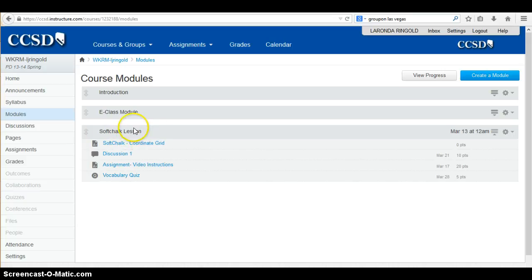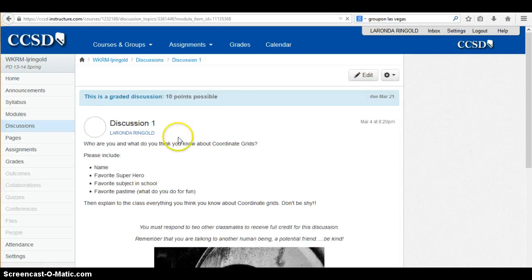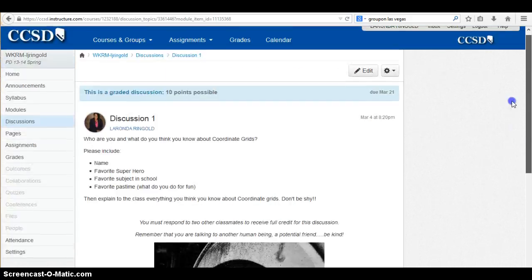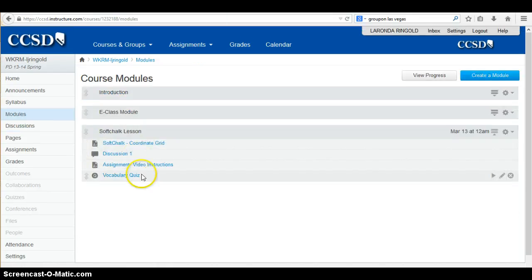I titled that module Soft Chalk Lesson. It doesn't have to be module 1, 2, and 3 like we've seen in the previous screencast, but I want to show you here the discussion. So I set criteria for the discussion. With the kids, it was pretty much like an icebreaker and to get them excited about being in this LMS. And then I want to go back to modules and go right into the video lesson assignment.